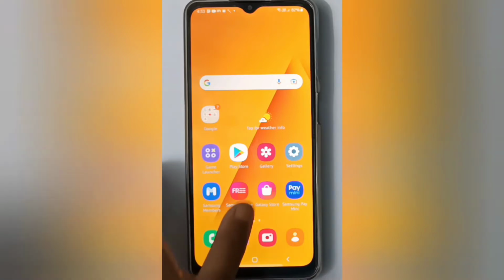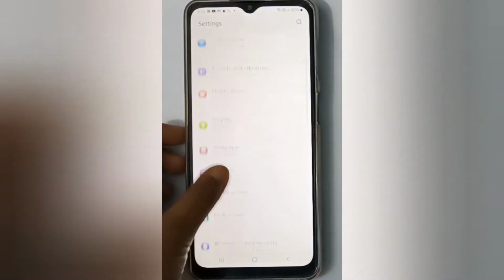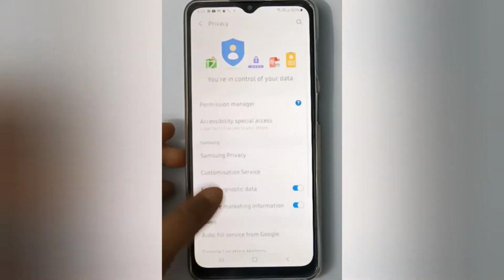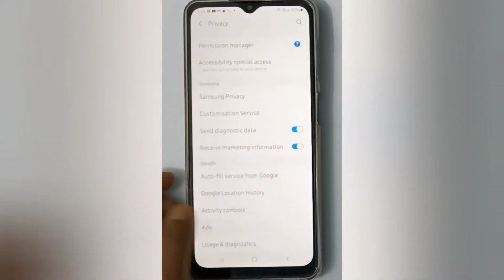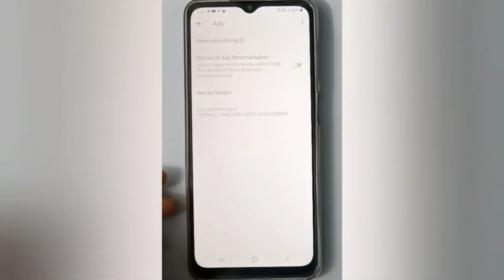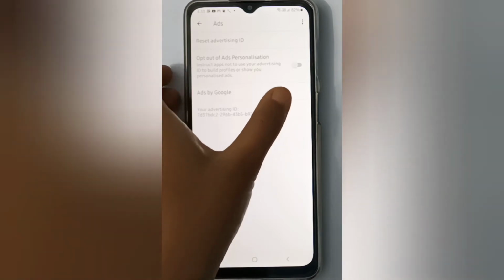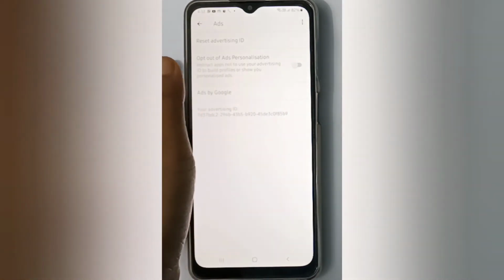At first you have to move on to settings, then scroll down to privacy. Here you have to scroll down to ads, okay? And here you'll find the opt out of ads personalization, okay? So if you want to set it off, just click on this icon like this and it will be set off.